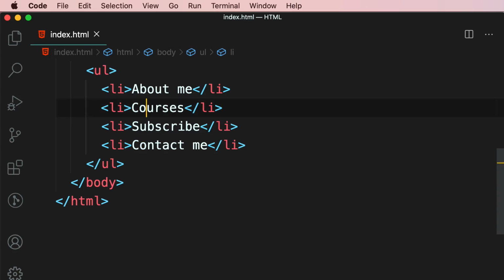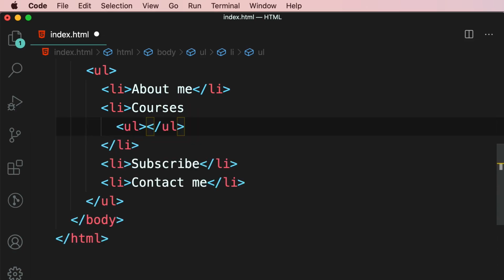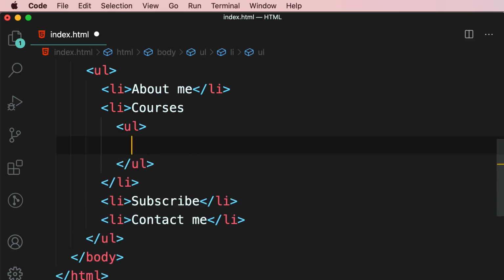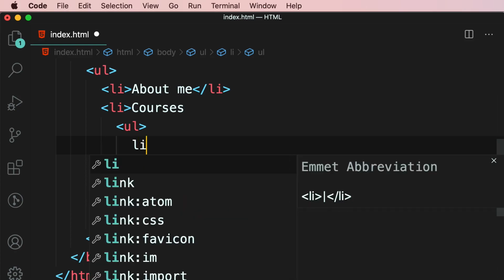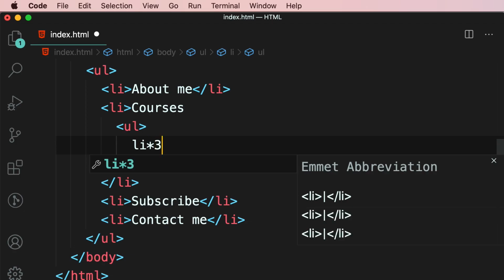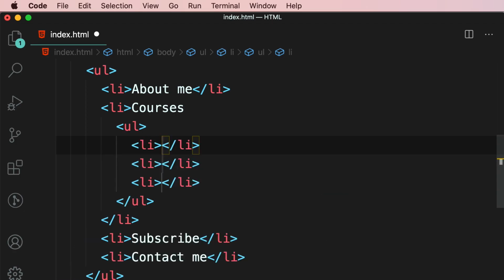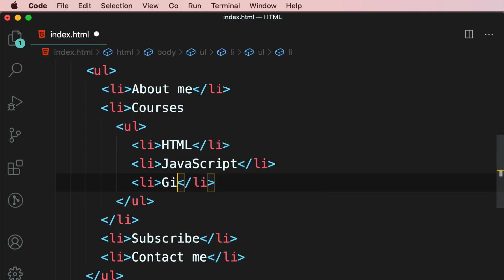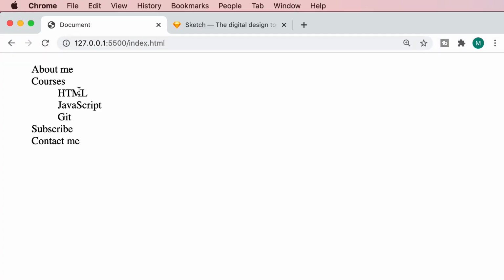So after courses, we add another unordered list, and inside this list, we're going to have 3 list items. Now let me show you a cool technique for quickly generating markup. We want to create 3 list items, right? So we type li times 3 and then press tab. This is called Zen coding. So let's list a few of my courses here: HTML, JavaScript, and Git. Now, here's what we get. We have a hierarchy of items. So this is all about unordered lists.